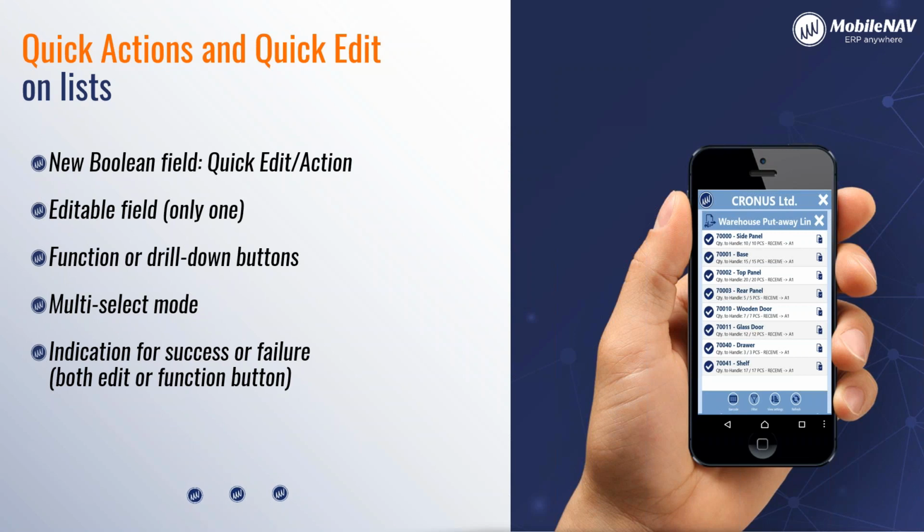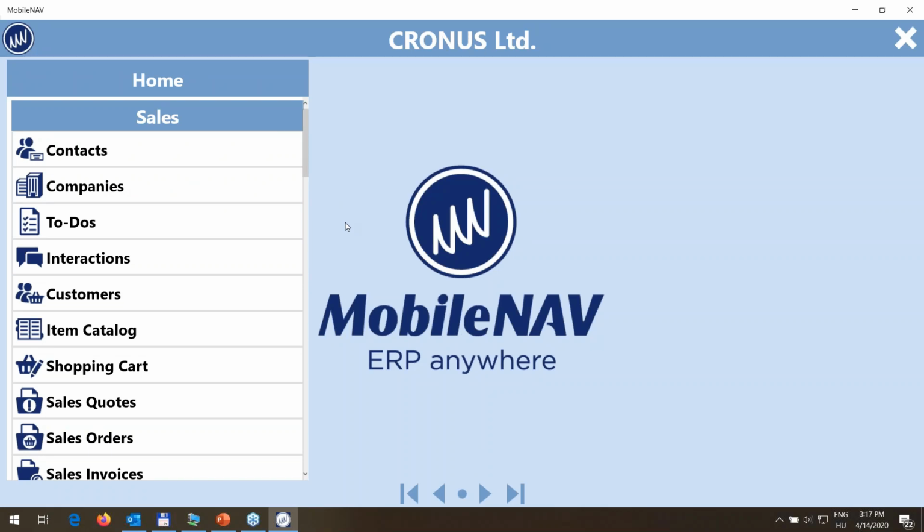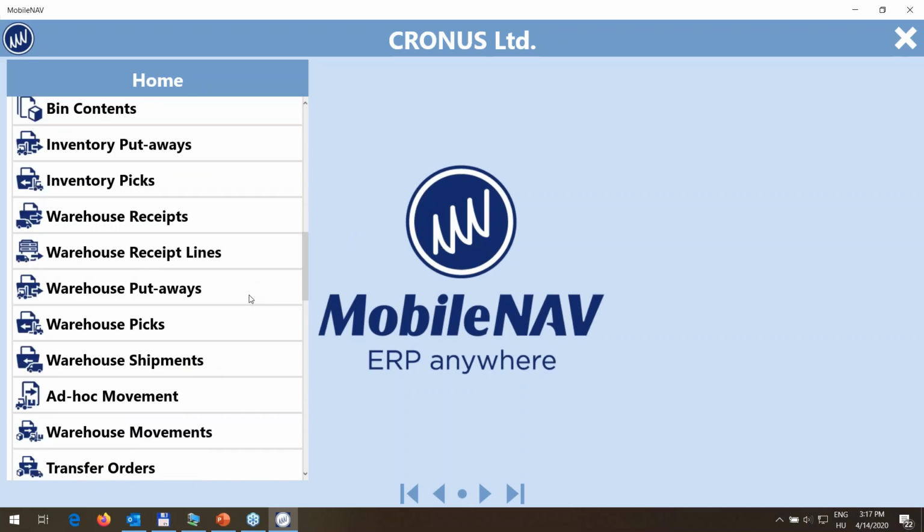And what we also enabled is not just shortcuts on the list for editing and the function or drill down selection, but we also enabled multi-selection. I will try to demonstrate that in a couple of seconds. With multi-selection, you can also execute or modify multiple records at a time, or execute functions for multiple records at a time. Okay, let's see a quick demo about this. I'm already logged in with my MobileNAV client, so I would like to first show you the quick edit feature.